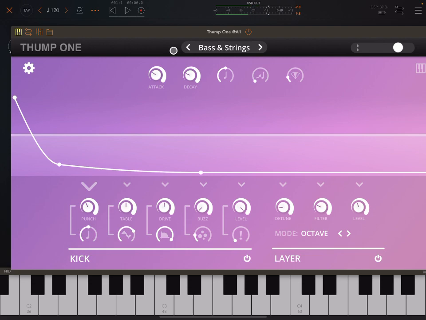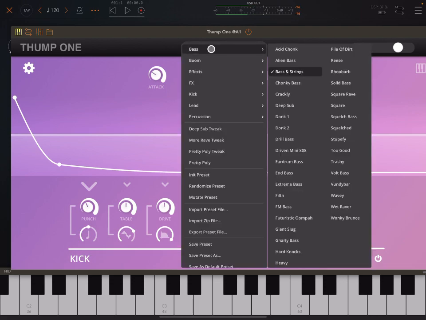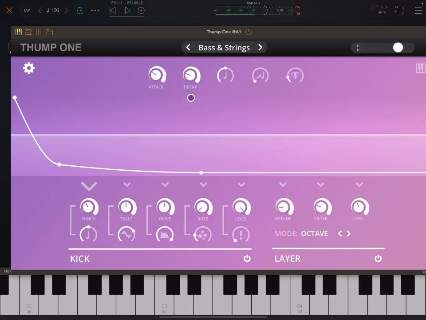So it's still extremely cheap on iOS, and it comes with seriously a lot of different presets, well over 100, and some more that you can download online. So, it's basically the price of a preset pack. This is geared at making basses, leads, kicks, etc. But you can do tons of really experimental stuff with it.